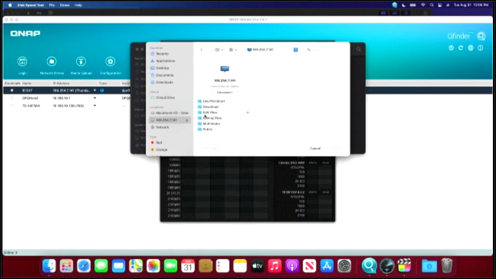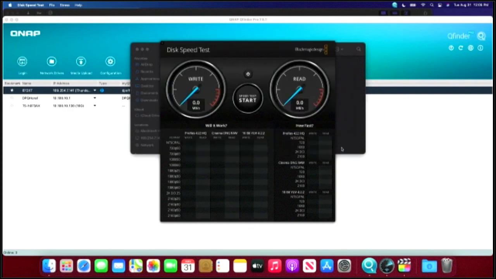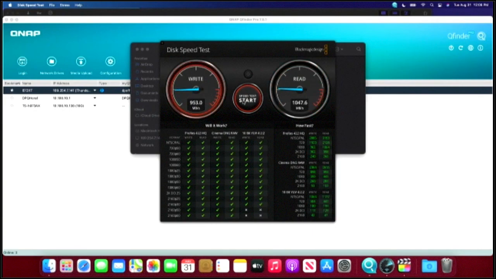So I've selected my QNAP NAS right here, and if I start a speed test, you can see it's almost reaching 1,000 megabytes per second. This is the actual speed I'm getting through the Thunderbolt connection on my computer. So again, that's how you can actually mount using QFinder.